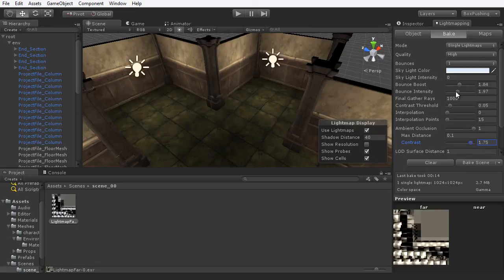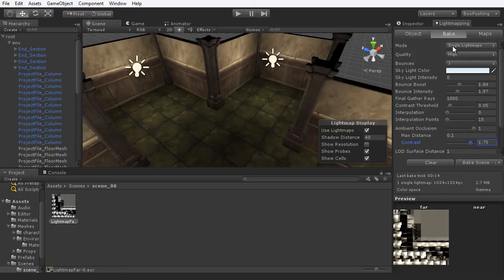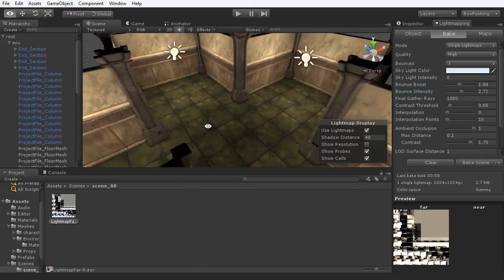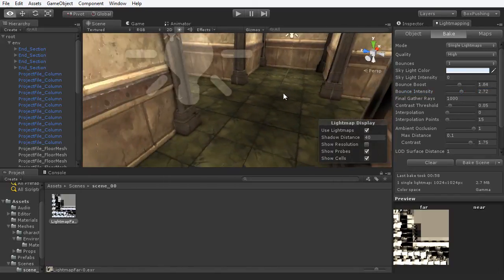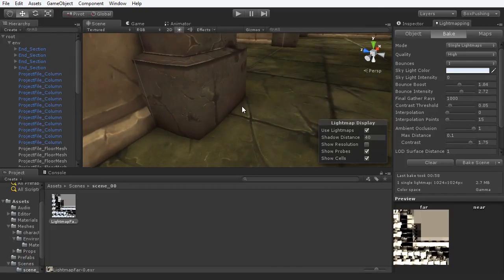And I'm going to accept these settings more or less as they are. Make sure the resolution is set to 40 and that it's set to single light maps. So I'm happy with those settings, and now I'm going to choose Bake Scene. Now with those settings applied and tweaked, I've got a scene here that's a little bit brighter and has some ambient occlusion effects near the edges here. You can see some of the results of that darkening.